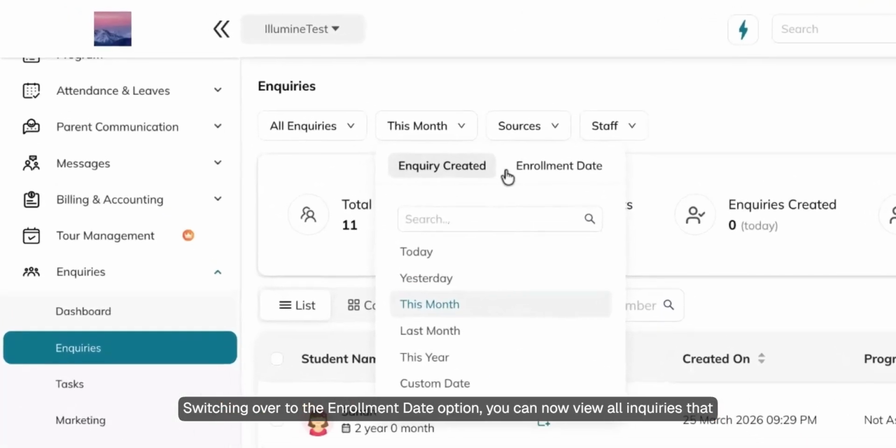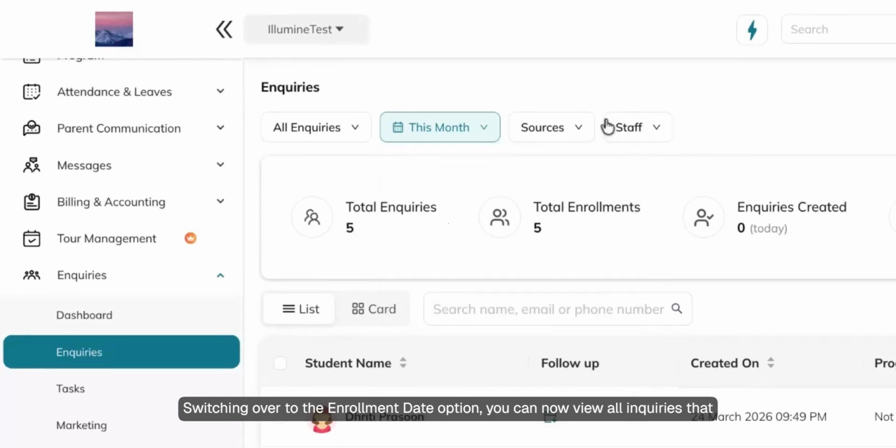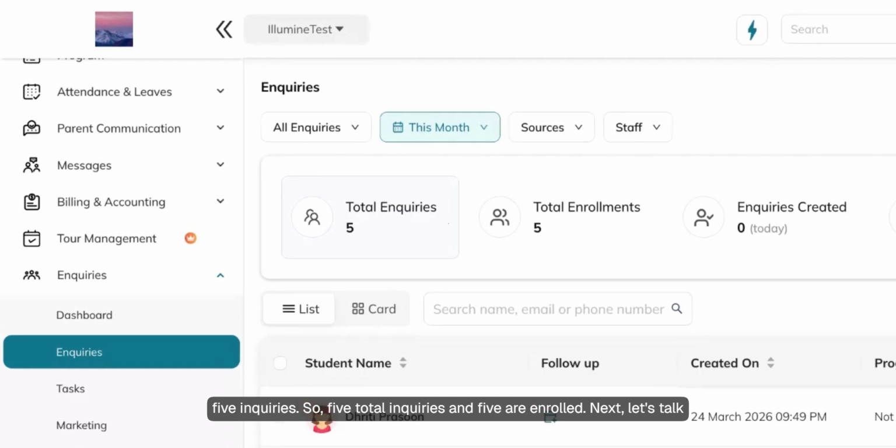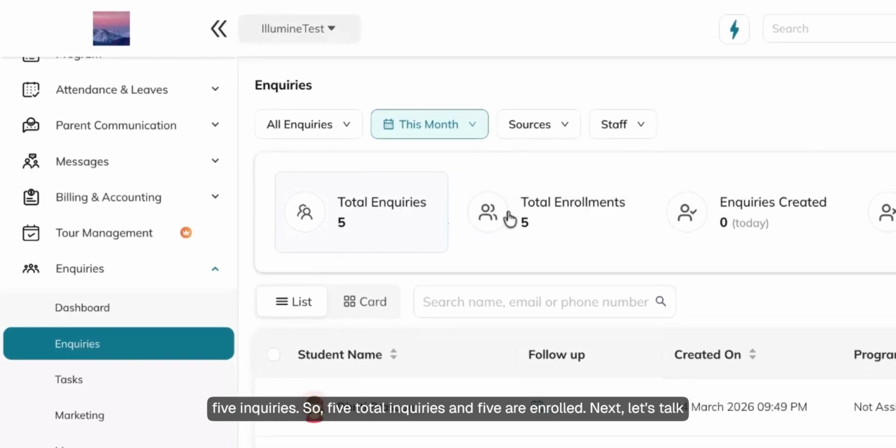Switching over to the enrollment date option, you can now view all inquiries that were enrolled within a specific time frame. This month, I've enrolled a total of 5 inquiries. So 5 total inquiries and 5 are enrolled.